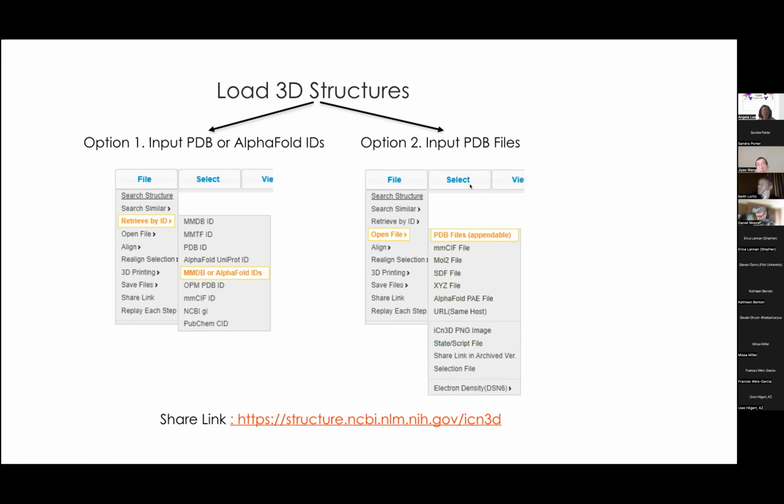The second way is to input your custom PDB files. You can go to Open File, and you can select multiple PDB files or just select one PDB file. Then you can load the structures into iCn3D.